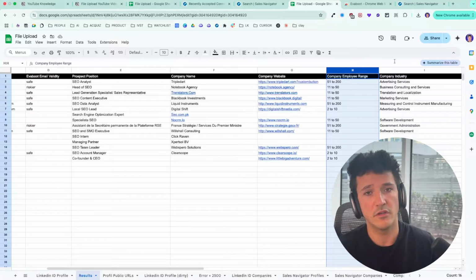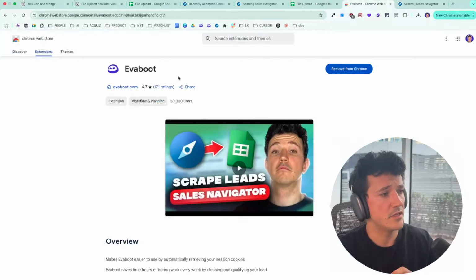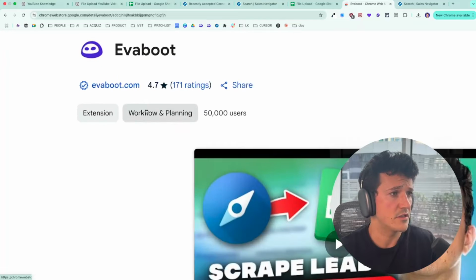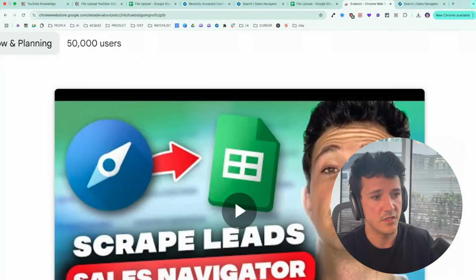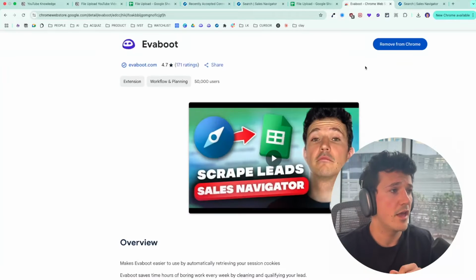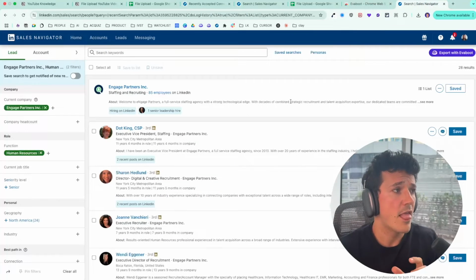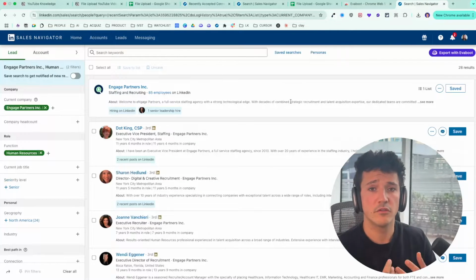And for that, you only need two things. You need the Evaboot Chrome extension. Here you can see more than 50,000 people already use it. This is me, JB, the co-founder. And with that, you need obviously a Sales Navigator account to extract the data.